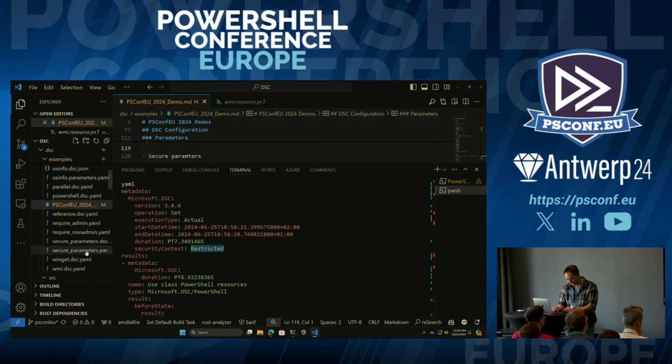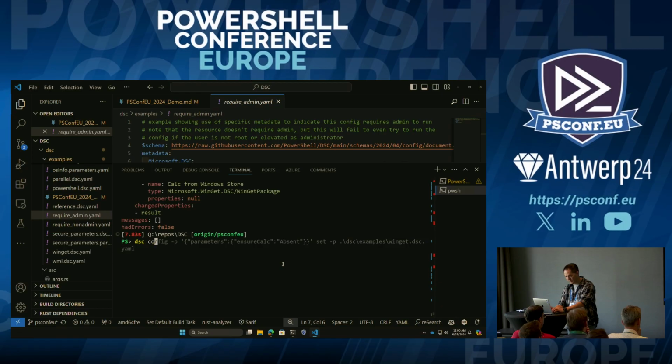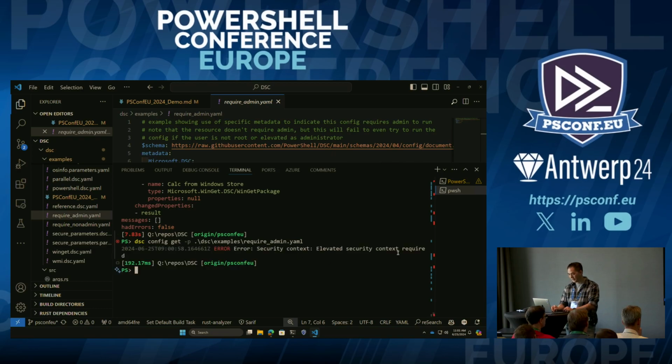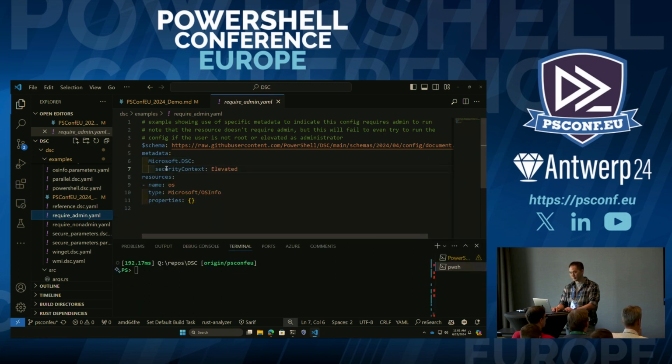And in fact, I think I have an example here. Here's a require admin. Let me show real quick. Let's see, config get. I am not admin right now, and it tells me elevated security context required. So this is a very simple way so that in your configuration, you can specify the security context as either elevated or, in the non-admin case, restricted. And if you're not of that type, then the configuration won't succeed.